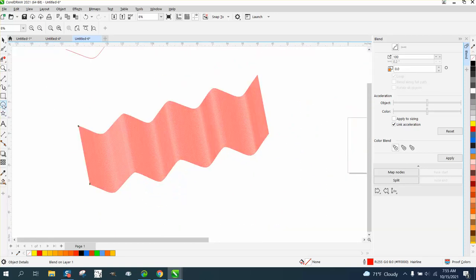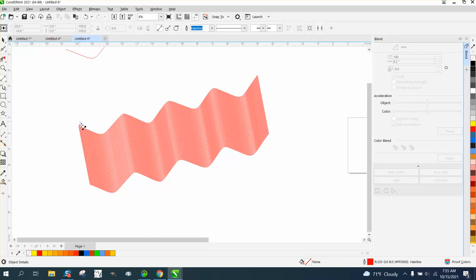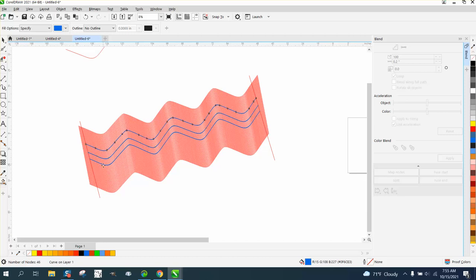To prove that we don't have to join anything, we can take our 2-point line, and basically what that's going to do is stop the Smart Fill from getting outside that line. Anyway, neat little trick.